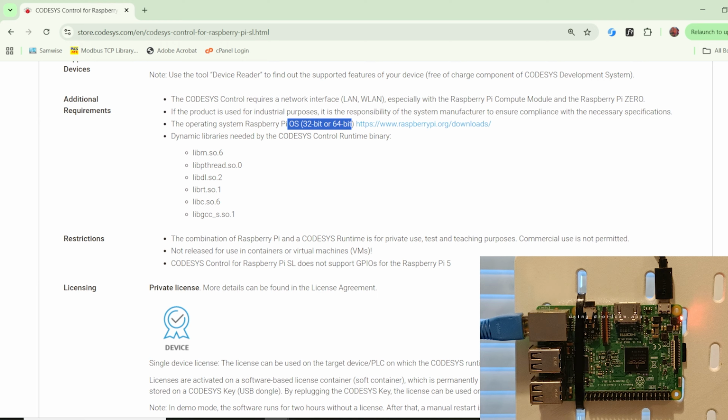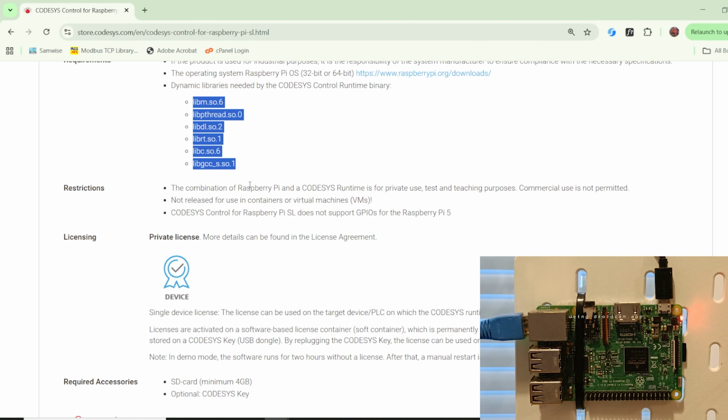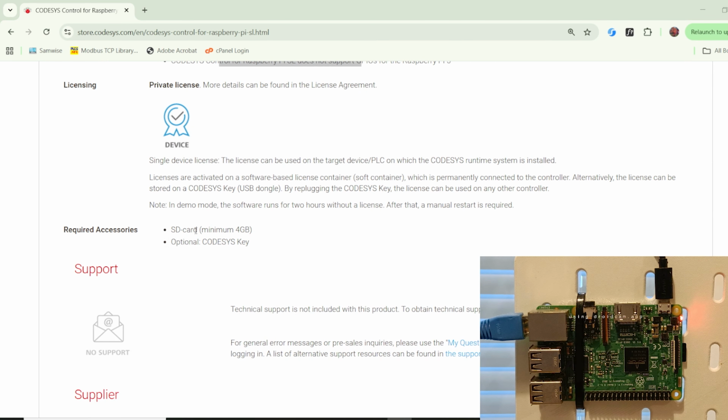And then dynamic libraries needed by the Codesys Control Runtime binary. These are the libraries that need to be on your Raspberry Pi. But I believe these are compiled libraries, so these will be installed when installing the runtime. I believe so. And basically, that's it. You can read more. There are some restrictions here. For example, if you're using Raspberry Pi 5, there are some restrictions you need to read about here, but we're not worried about that. And then also some storage space here.